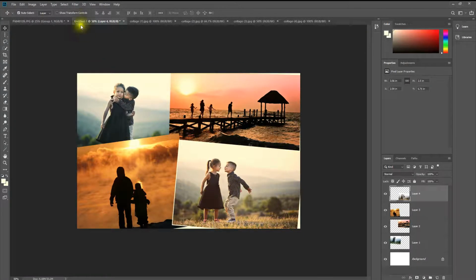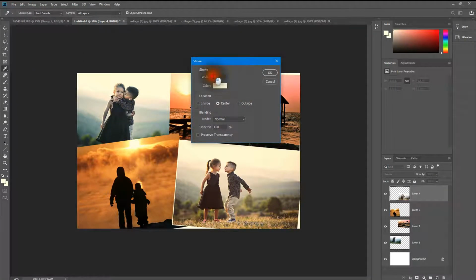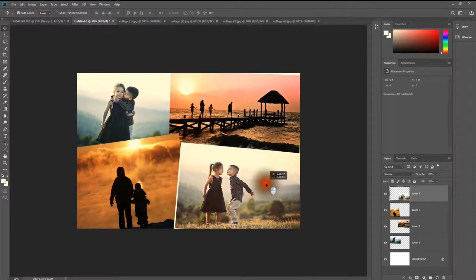So again, we'll come up to our edit option, come back to the stroke option, and let's make that a size of 10. Again, we'll click OK on that, and it makes it a little bit easier to see.